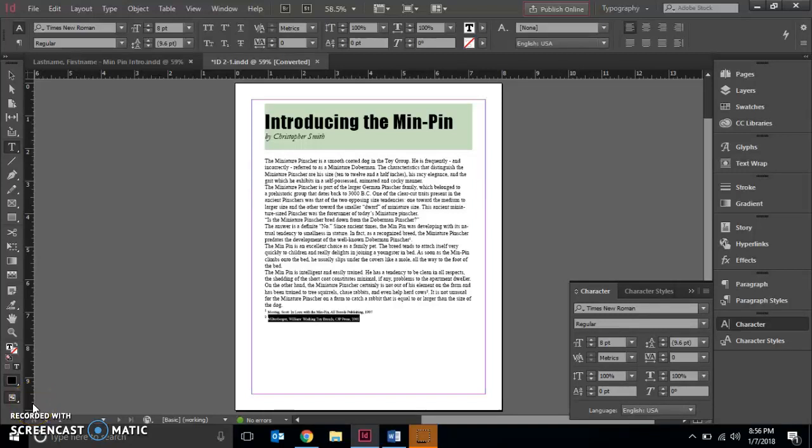Welcome to Chapter 2, Lesson 2, where we are going to learn how to format paragraphs in InDesign. The first thing I need you to do is open up your last name, first name file that is called MinPin Intro. We're going to complete this project in Chapter 2, Lesson 2, and you'll be able to turn it in when you are done with this video.